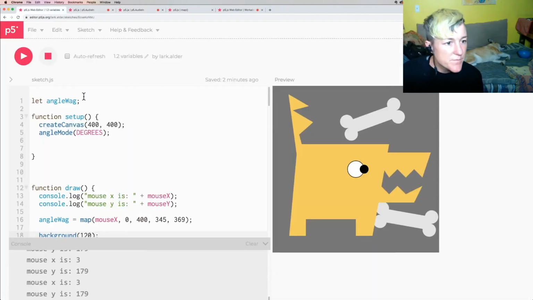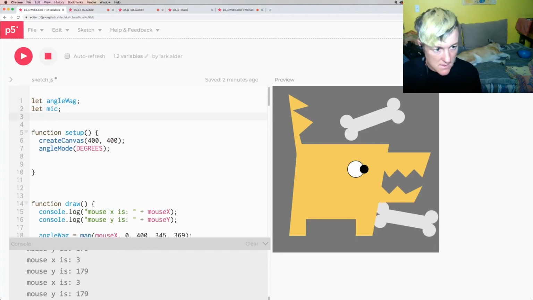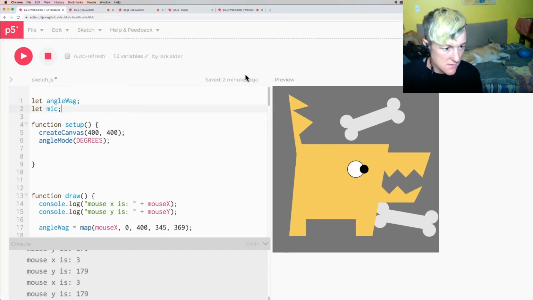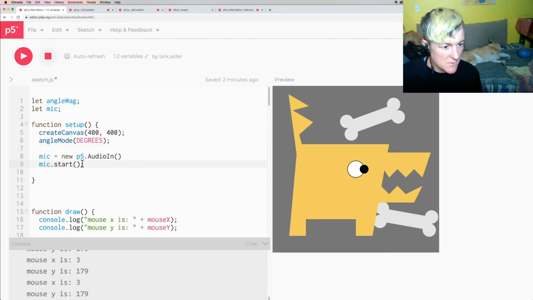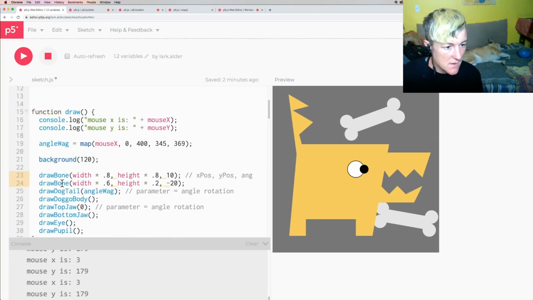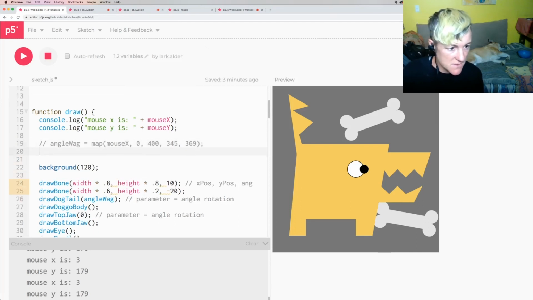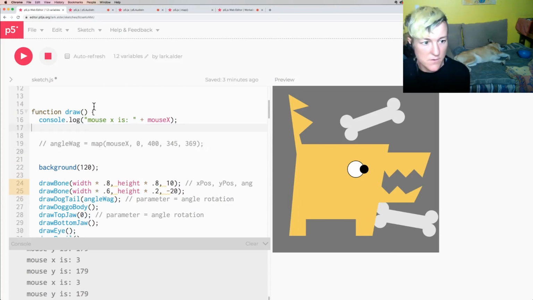and go over here. So let angle and lag, let mic, and we probably don't even need to do micLevel. We can just pass that in otherwise. So we have mic equals new P5 audio in. And okay, so now angle wag, I am just going to comment this out, and well actually, why don't we, instead of console.logging the mouse X, let's just see what's going on with that micLevel.